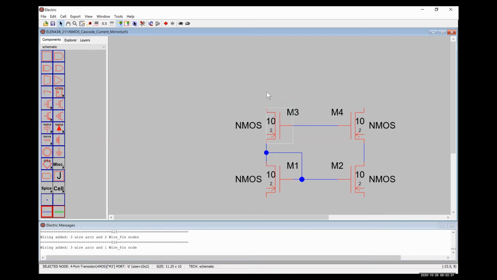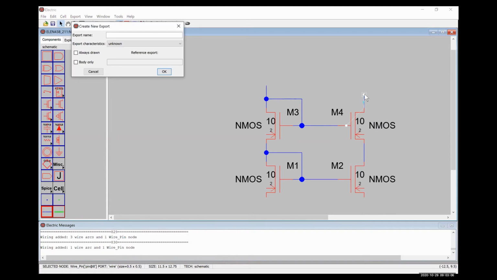Give myself some wire. I've tied the gate to the drain for transistor M3. Now I've got M4 selected, the drain specifically, and I'm just going to run a piece of wire here. And with that little dot connected, I'm going to export VDS4.